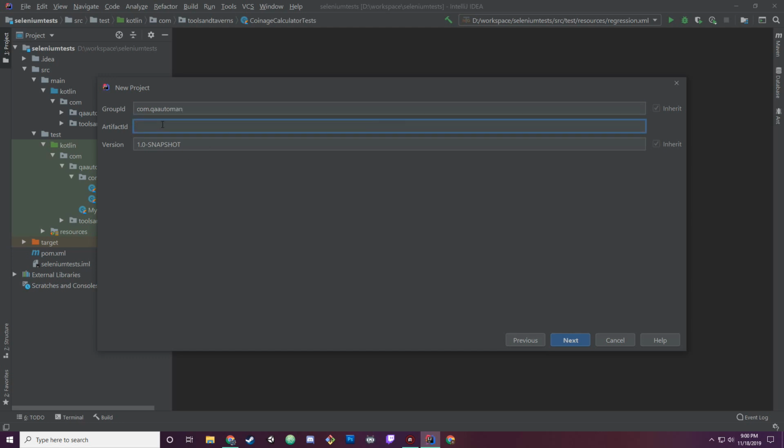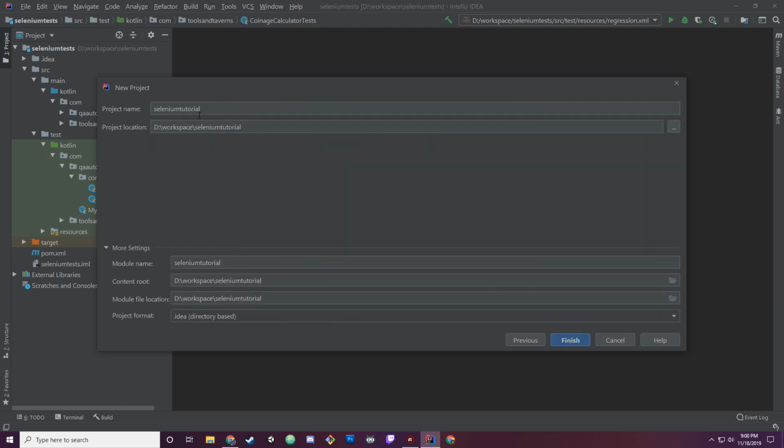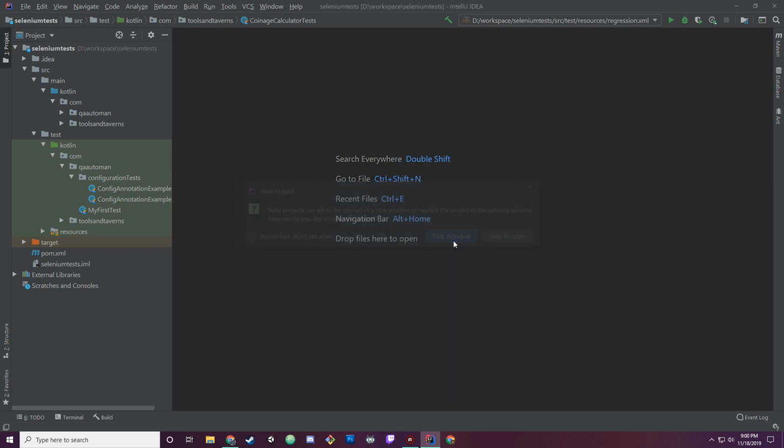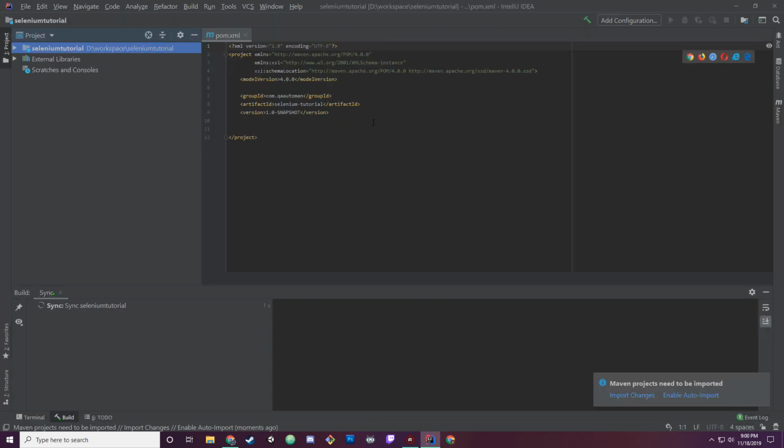The artifact, what is this? This is our Selenium tutorial. You probably want to name this something else, maybe Selenium tests or whatever, something to dictate what this is. Version, keep that a snapshot. You can always mess with those later. Next, it will give you the name, which is Selenium tutorial. We're cool with that. Finish. I have another project open, but I'm just going to use this window for the sake of moving forward.